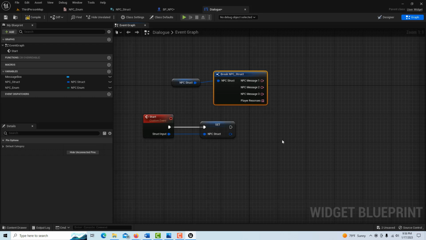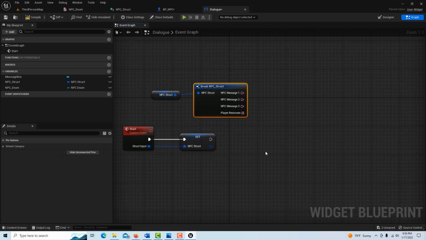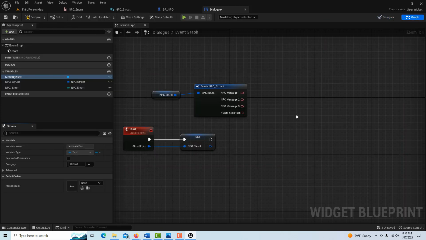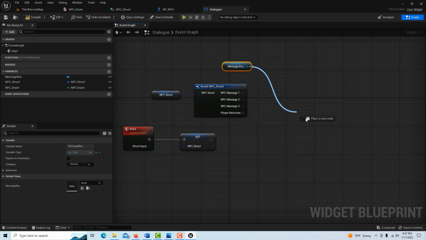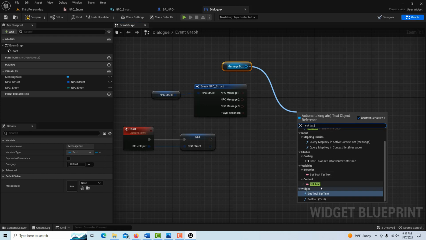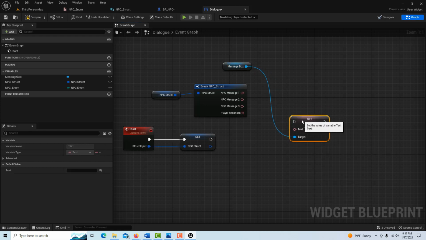Now what we want to do is try to set the text that we have over here on our display. So it says text block right now, but we're going to change that to what we put in coming from the NPC player. So we pull up from our message box, get message box, and we're going to just pull off here and grab something called set text, and it's right here.